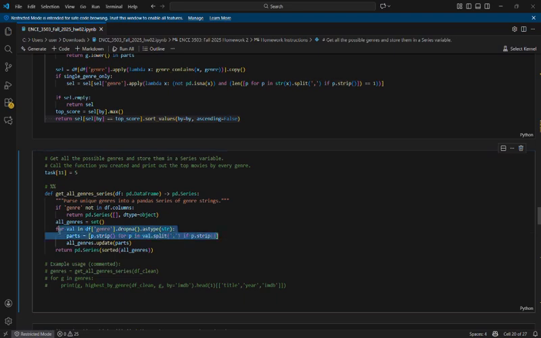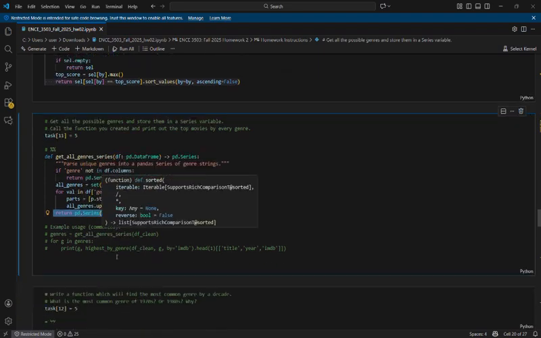This function, parts equals p.strip for p in val.split, splits the comma separated genre string into a list of individual genre strings. Strip it white space. This function adds all extracted genres from that movie cell to the all genre set. And finally, this function returns the sorted list of unique genres as a pandas series.